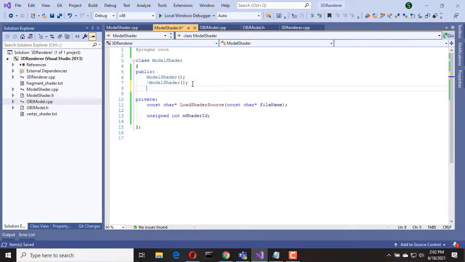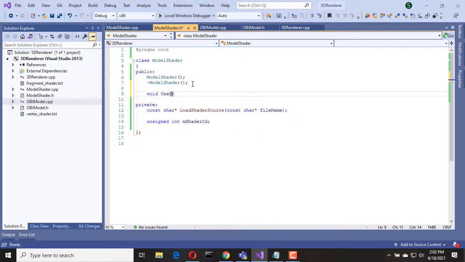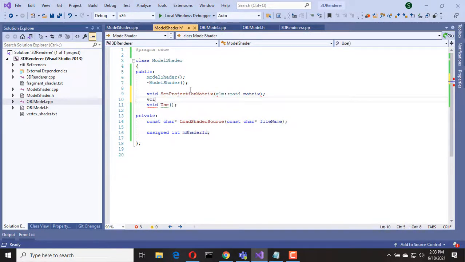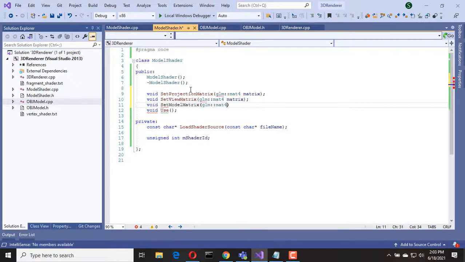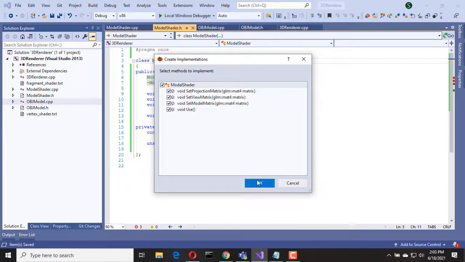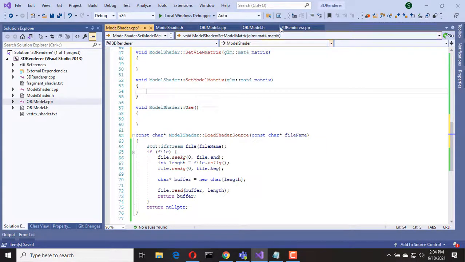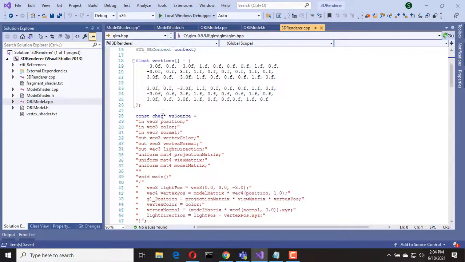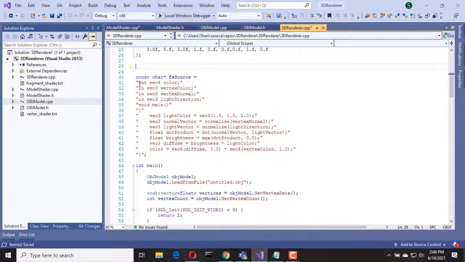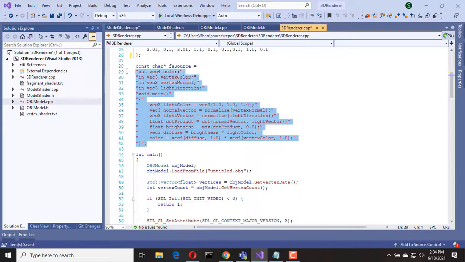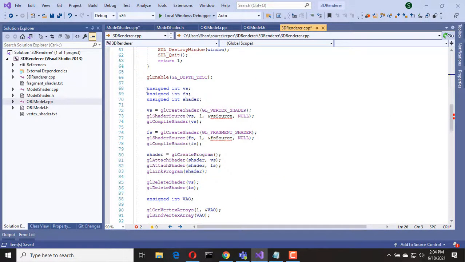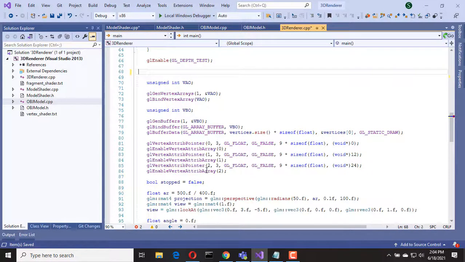Okay, then we need to add function to use the shader. Also, we need functions to add projection matrix, view matrix, and model matrix. Okay, let's implement these functions in the source file. Okay, let's copy some code from the 3D renderer CPP file. I delete this shader source because we don't need them here anymore, and shader creation code also not required.